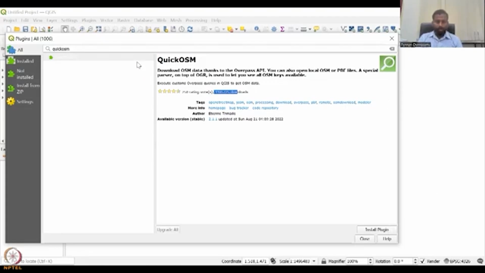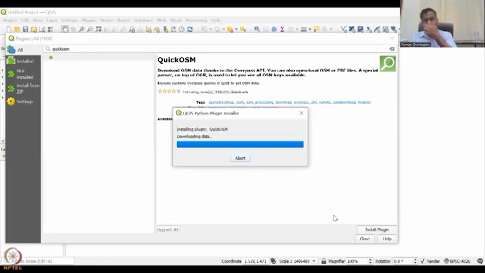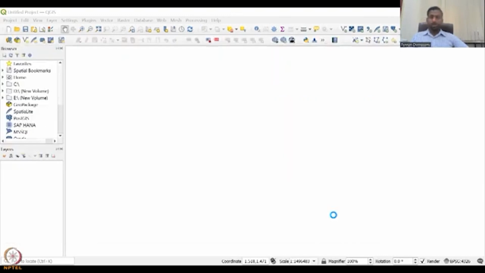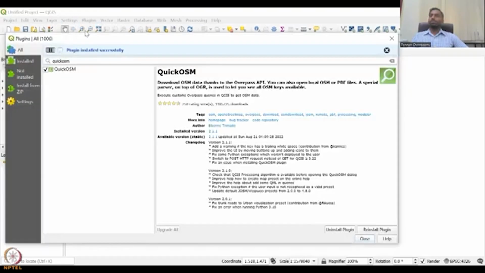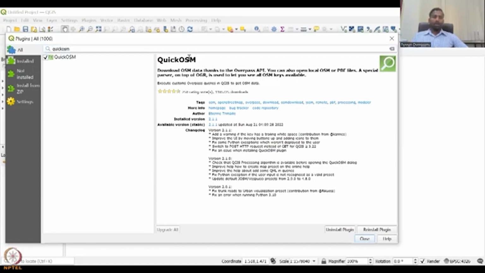We will click it, and then once this happens, we say install plugin, let it install. Depending on your internet speed and internet bandwidth, it will take some time. Okay, so now it has finished. Quickly, this will get updated. Just see it. Okay, here is what happens. Plugin installed successfully, and we have the QuickOSM page that we have.